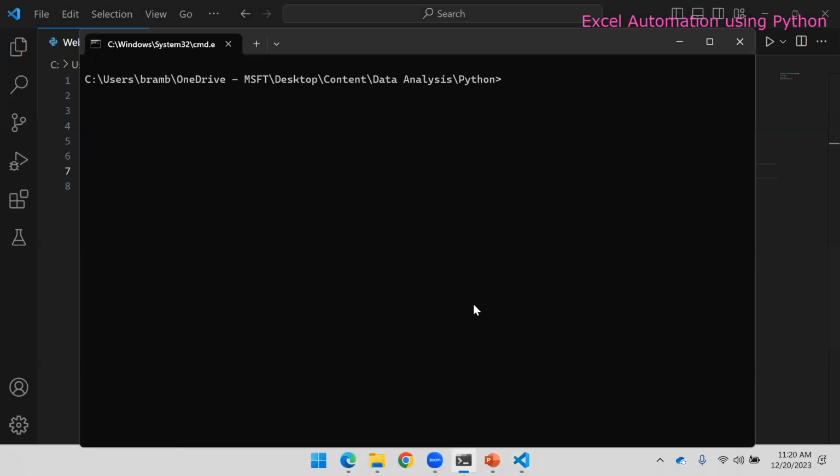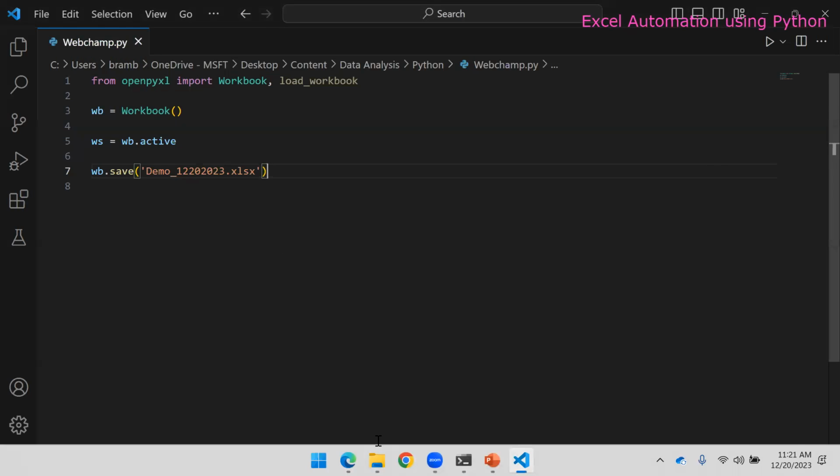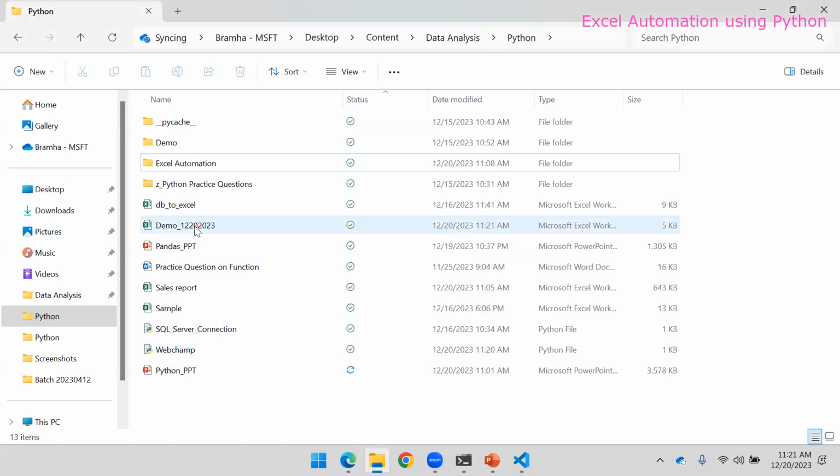Now I would like to run this code. If I run this, you can see that the code is executed successfully. Okay, fine. Now let's go, and here you can see that the workbook got created just now, right? My system time is the same. So the moment I executed the code, this workbook got created.